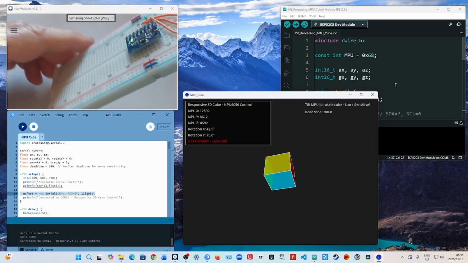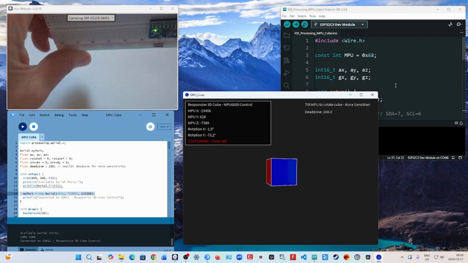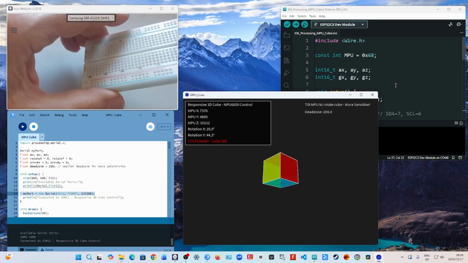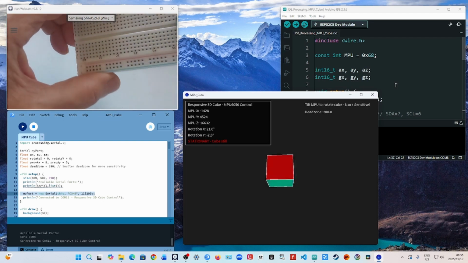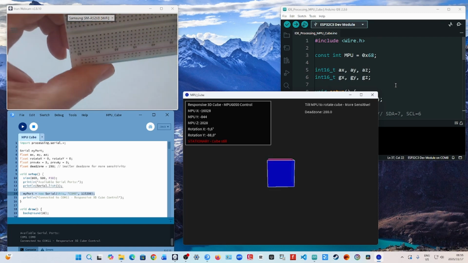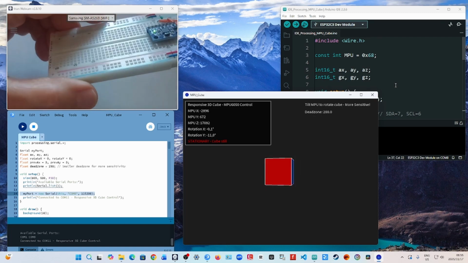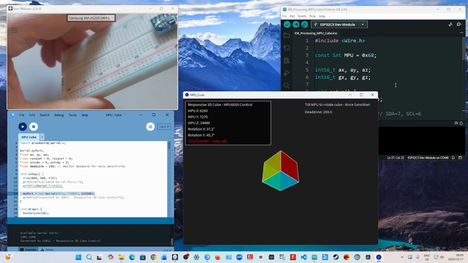This is achieved by using a software called Processing, which is used with Arduino to create a visual and interactive link between an Arduino microcontroller and a computer.